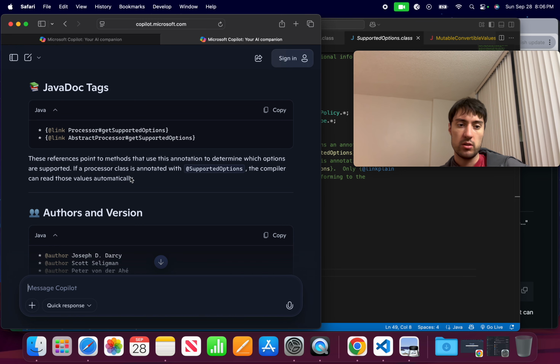Annotation value. This is the only element of the annotation. It takes an array of strings. Each string is a compiler option that the processor supports. So, supported options, my processor extends abstract processor. But that's not what we have up here.